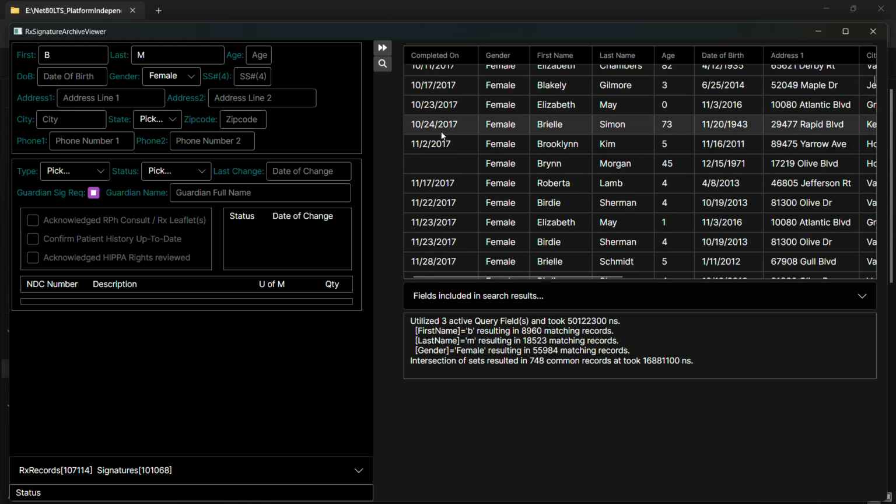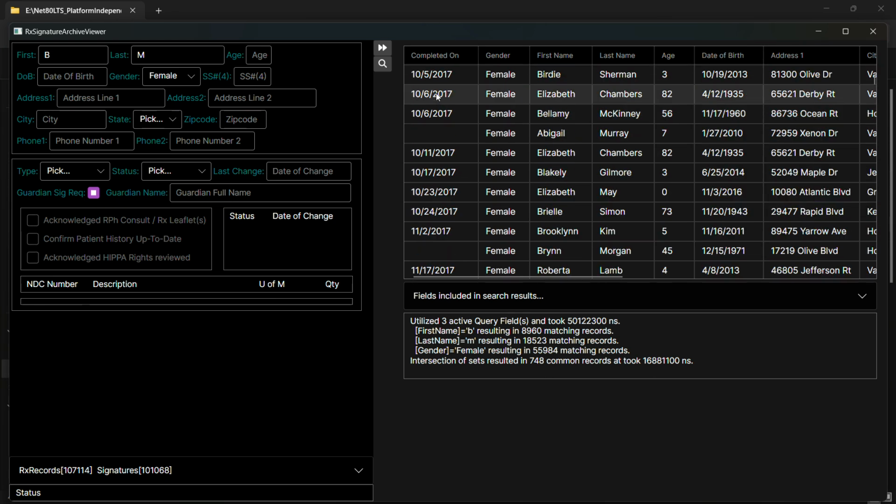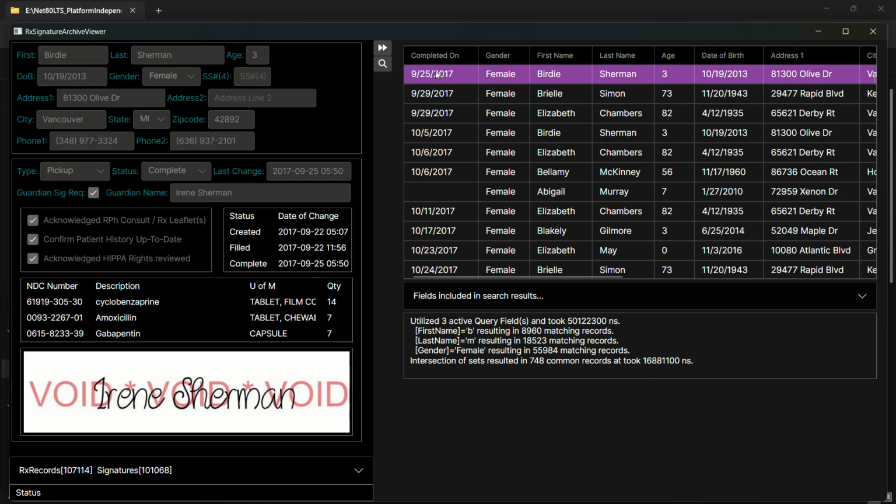We can go through here and scroll through these records, right? And select one. As soon as we double click on one, all that information from that record row is backfilled into the record display here on the left. You can see all their information, like Bertie Sherman's 3 years old, date of birth, gender, social security number, doesn't have one, stuff like that. There's a signature. The signature is not Bertie, it's probably her mom, right? Irene Sherman. See, we got guardian signature required is checked because this person is a minor.